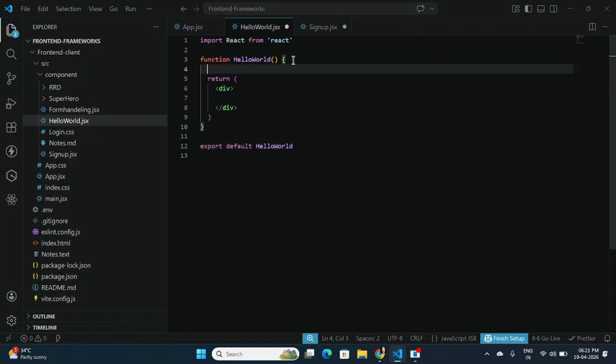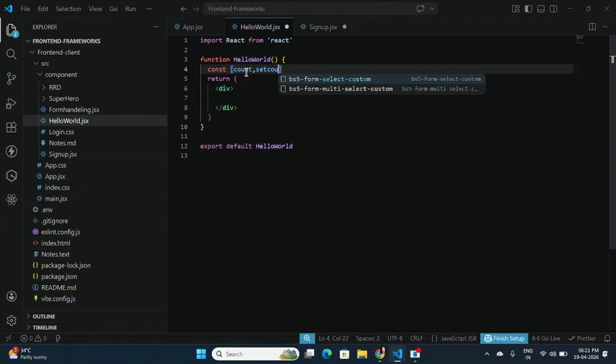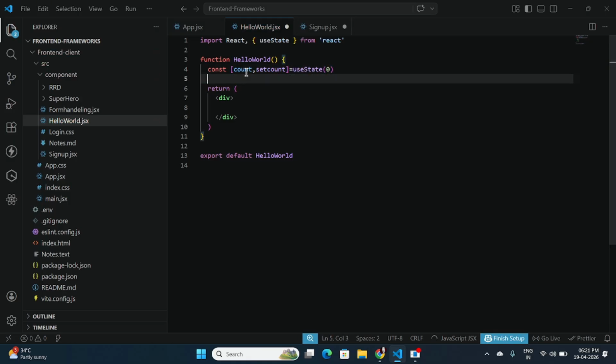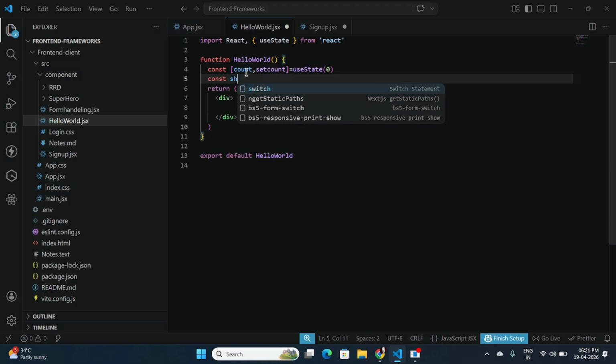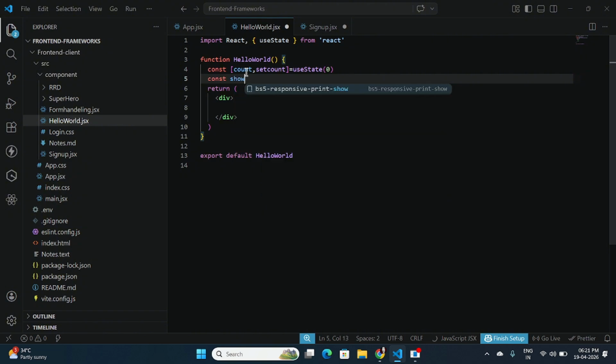Now in this one, the major thing is we have already imported this one, and I will just write const. I will create one use state as count, comma set count, is to use state of 0. The use state has been already imported, and then next const. In this one, I will add one arrow function as a show message.